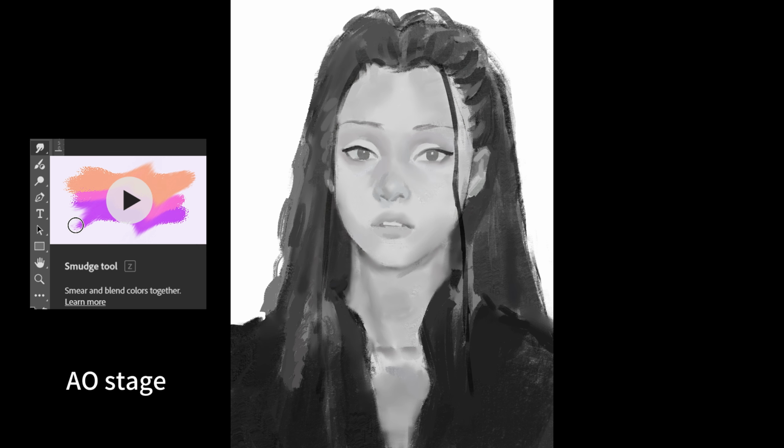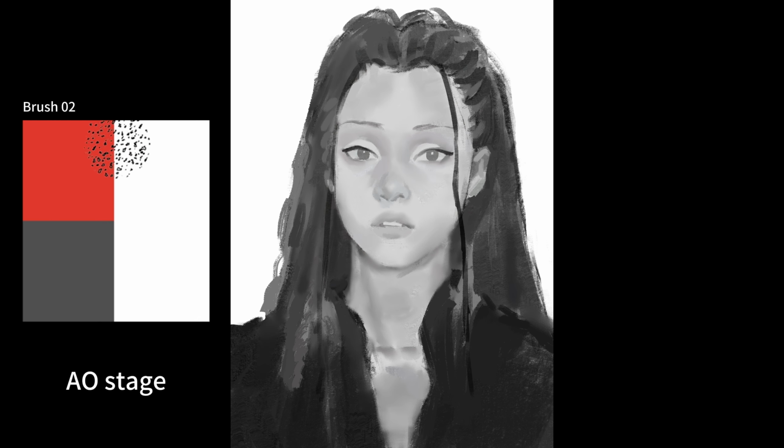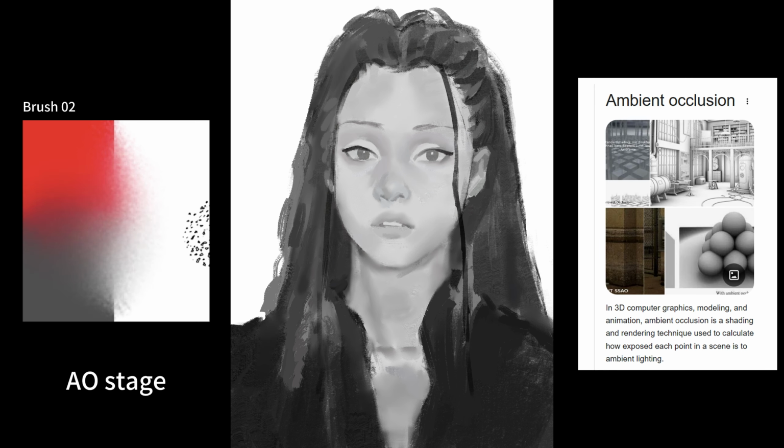Here I use the Smudge tool in Photoshop to blend a black and white sketch. This creates an effect similar to ambient occlusion, which is a term in 3D that means simulating how light gets blocked in small cracks and corners to make the form look more solid.